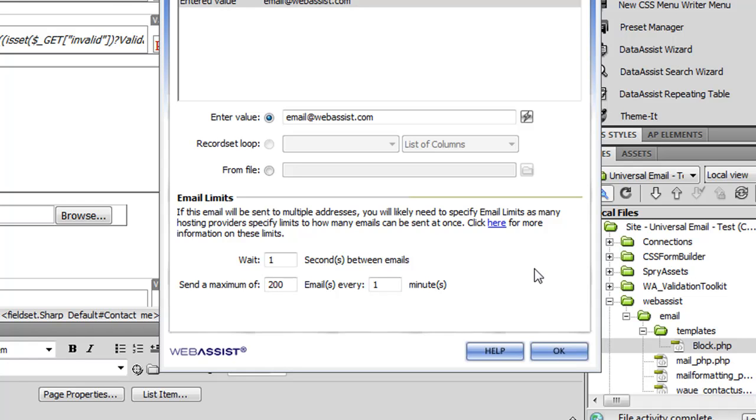It's important to note that this will not always work for all hosting providers, as some hosting providers have much more stringent rules on how many emails can be sent. I would check with your hosting provider to see if their settings work for what you're trying to achieve with your email list before you try to use this feature.